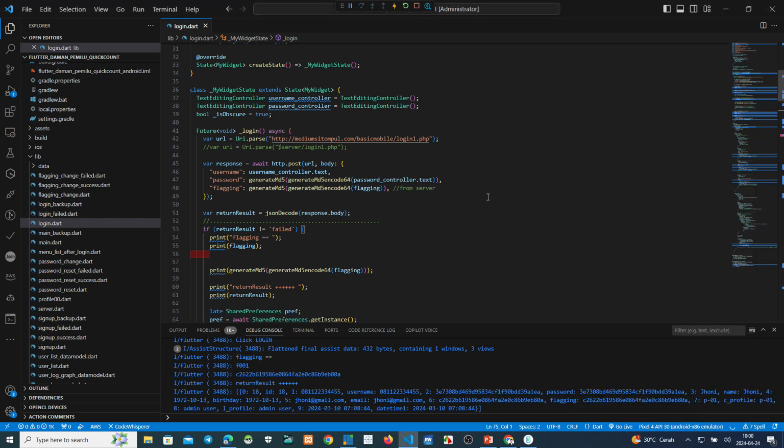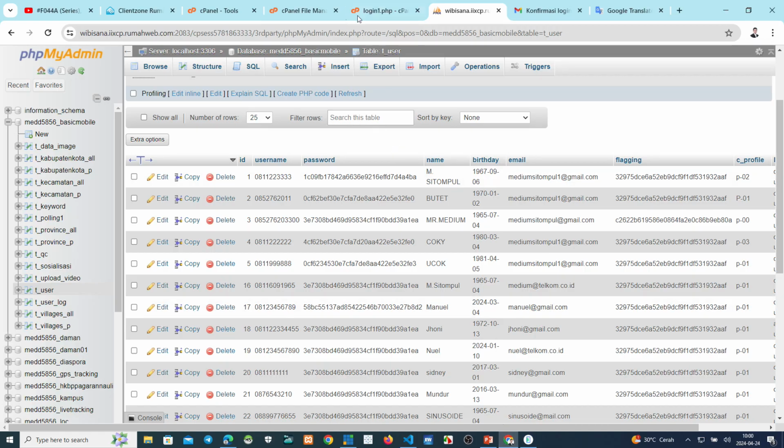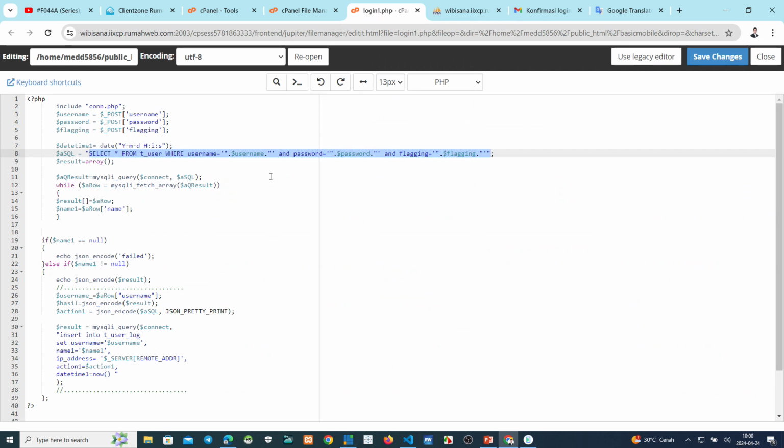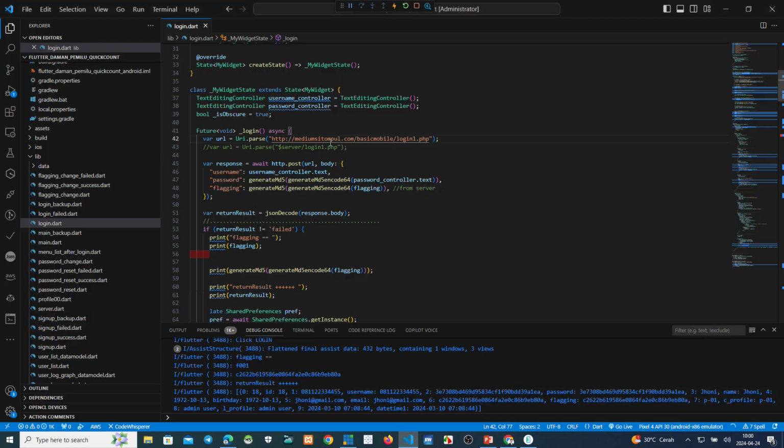see this one, this is the login, yeah, to this hosting. Login one, we can see this. Where is the login? This is the login one. See this one, the username, password, and flagging. Okay, this is for processing the parameters from the front end: username, password, and flagging.